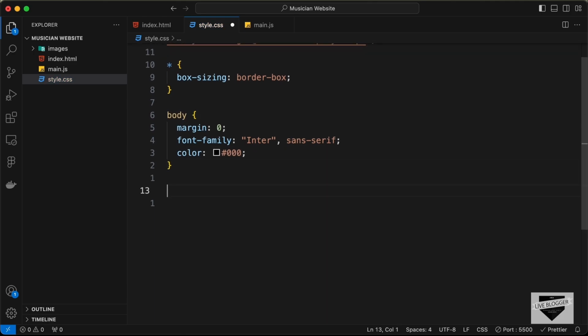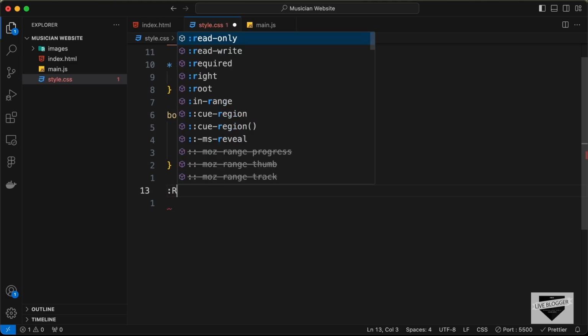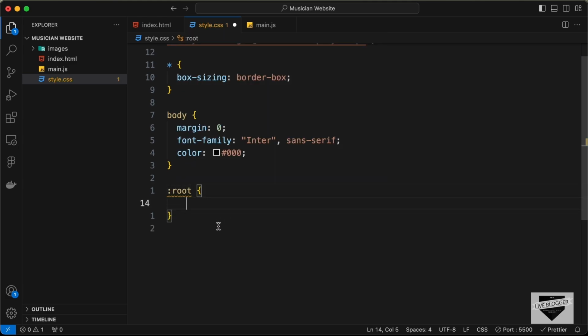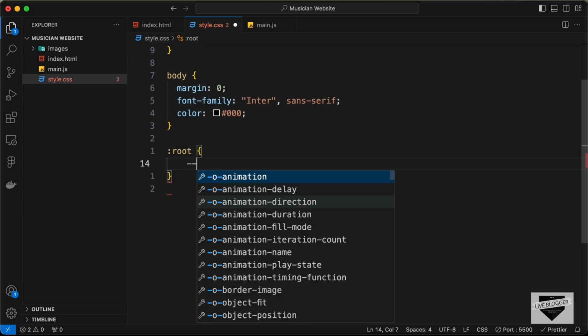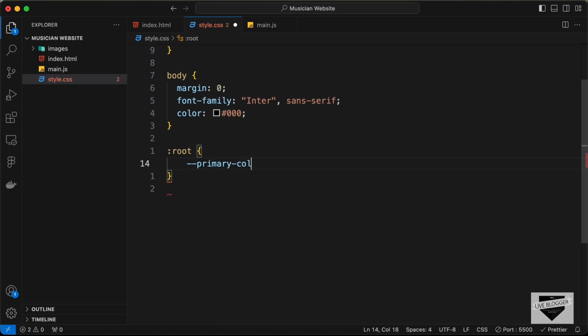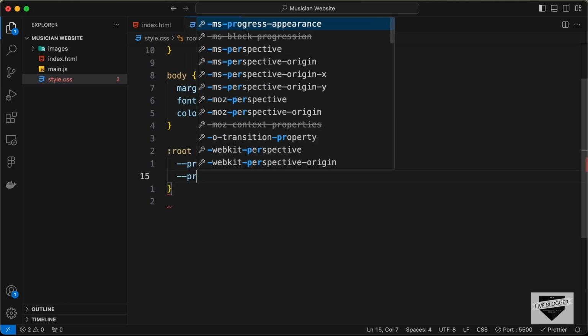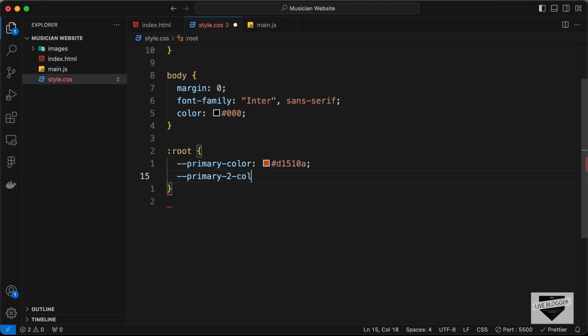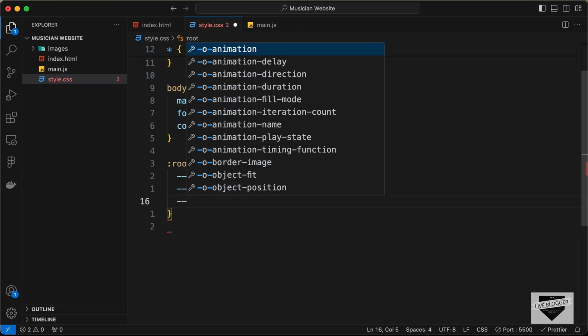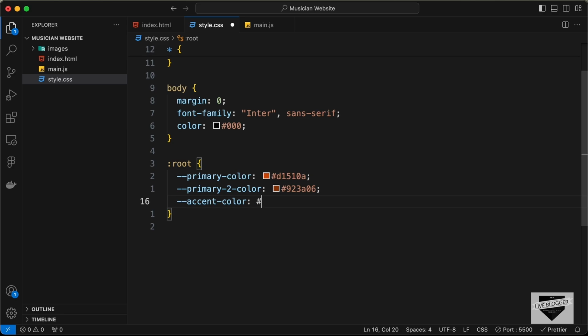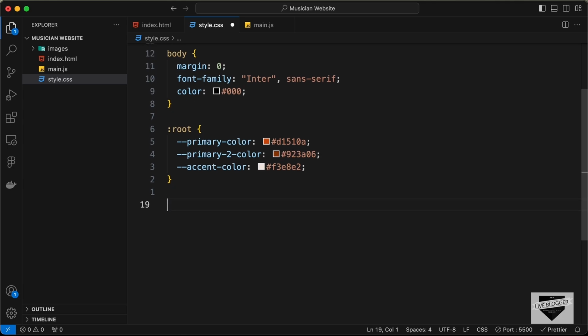And let's add some CSS variables over here. So let's type :root, and this will be accessible throughout our CSS. So let's create a primary color, and let's set the value to D1510A. Let's create another variable with a name of primary2color, and here let's type 9 to 3A06, and let's create another variable called accent color, and let's set the value to F3E8E2.